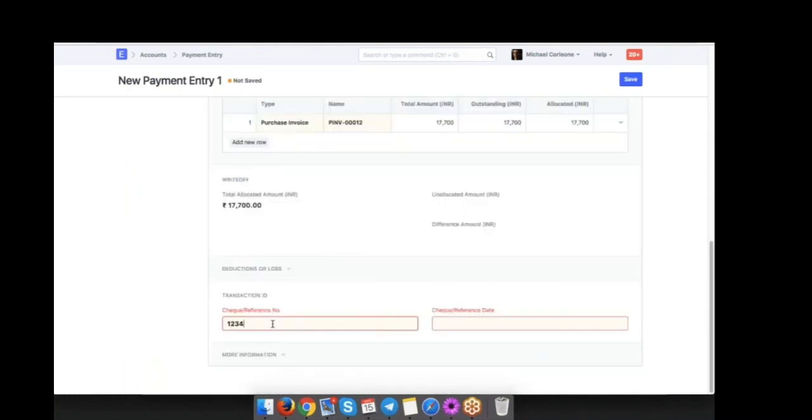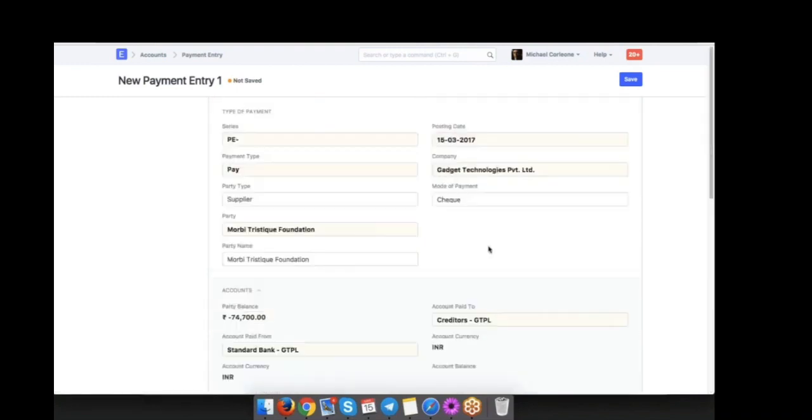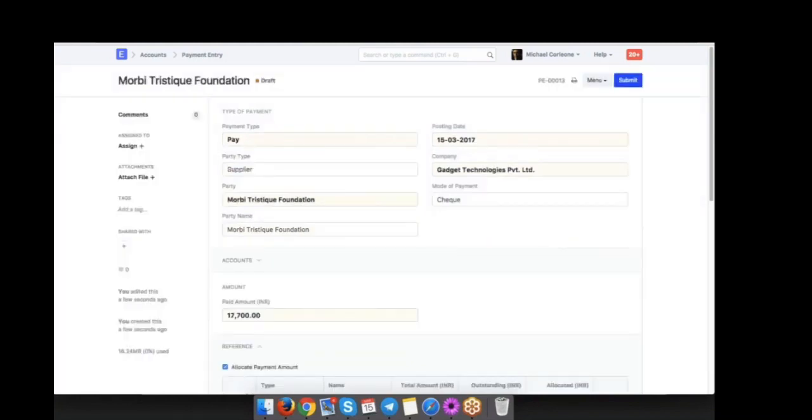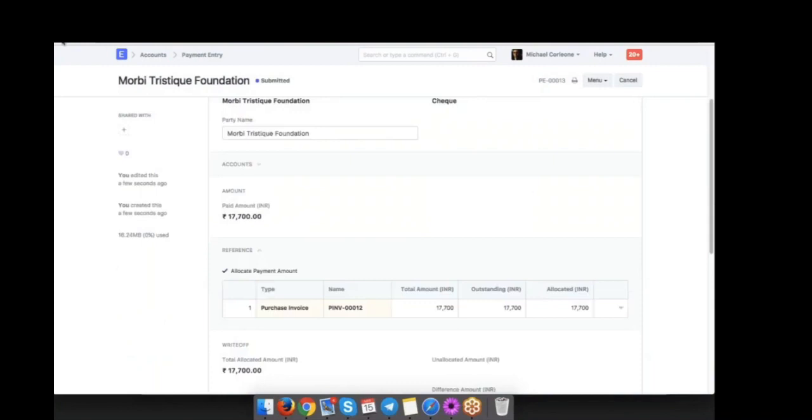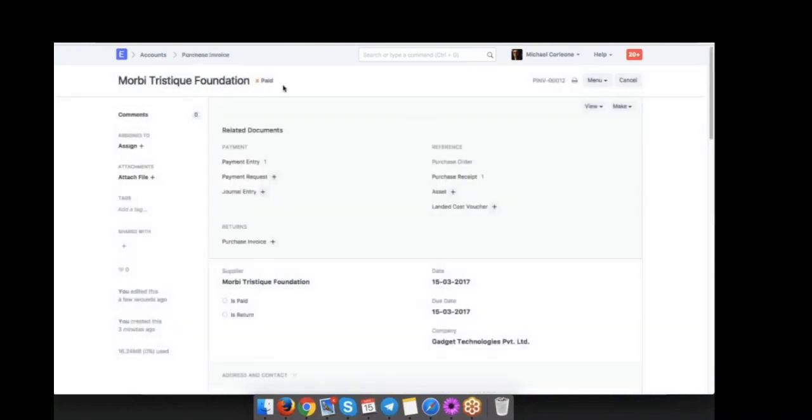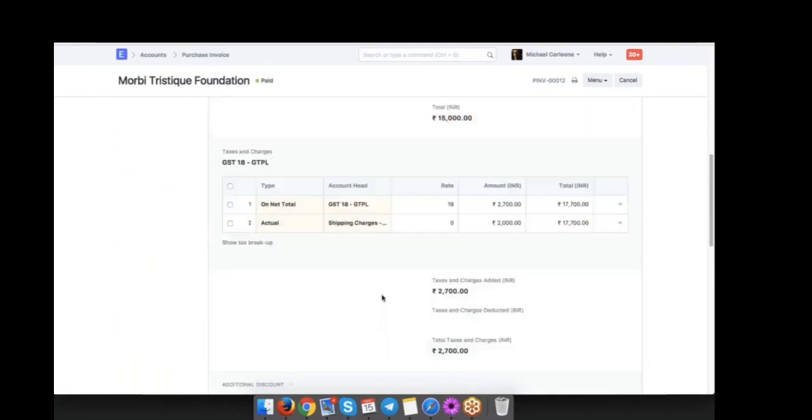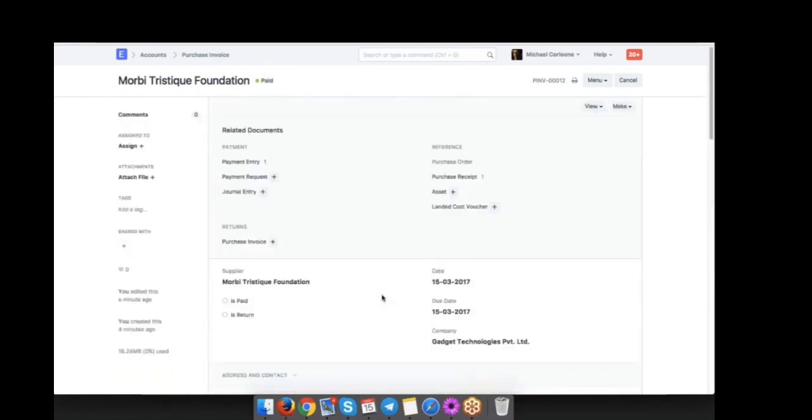And then we can enter check reference and check date just for acknowledgement purposes. So if needed, we can go back and check. So we can simply save and submit this payment entry. And if we go back, then we can see this purchase invoice is paid. So this is what we have on the purchase side.